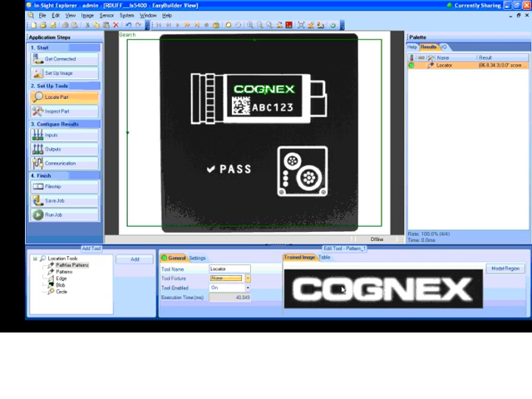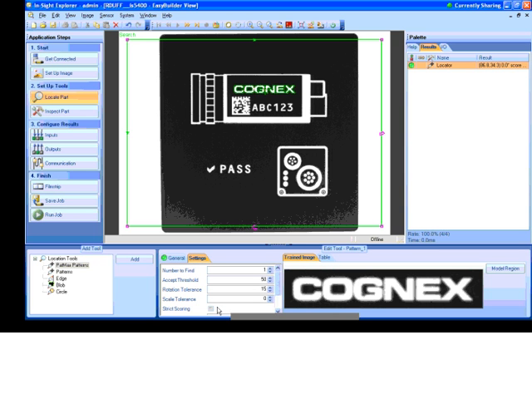It took 40 milliseconds to find this logo within the search region. This is the search region. In this case, I have the search region set for the entire field of view, so it goes out and looks for the Cognex logo somewhere in the field of view. Settings, we went through these before, so I won't go through all of them again, but you can set them. For example, for the rotational tolerance, I'm going to change that to 30 degrees. Put a little bit of scale tolerance in here, maybe 5%. Okay, that's it. Now we're all set.